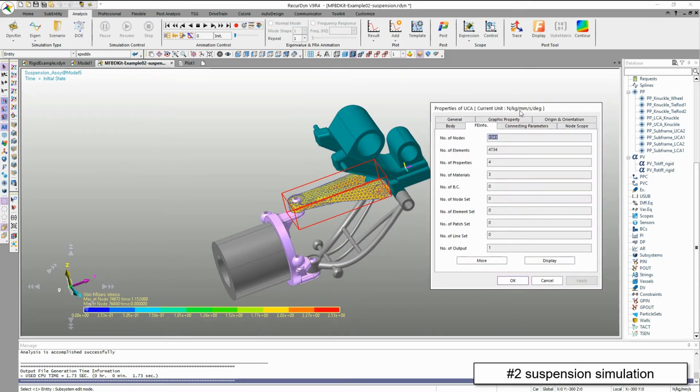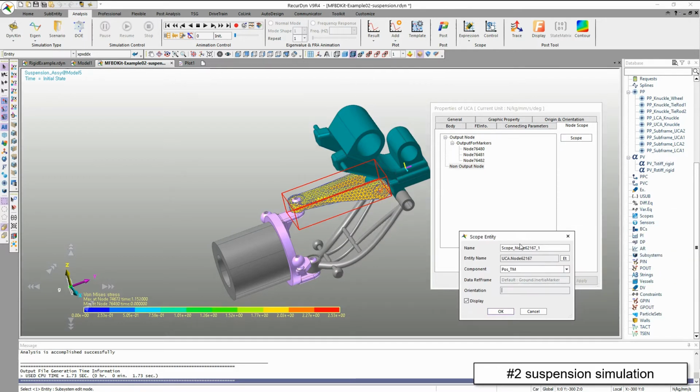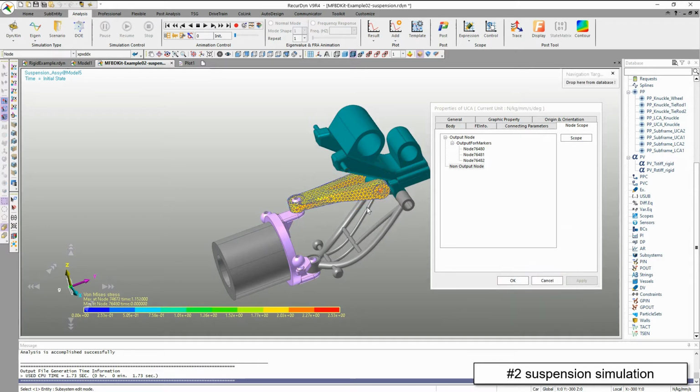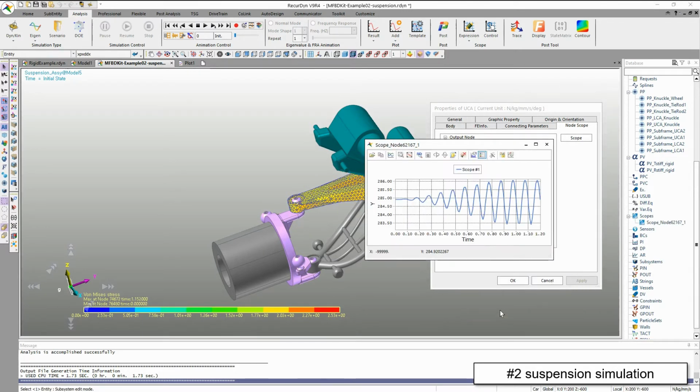After opening a FFlex body dialog box, select Non-Output Node in the Node Scope tab and click Scope. After that, after selecting a node, you can draw the graph of the node results.